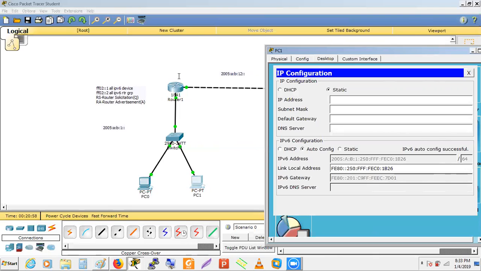an IPv6 router. Because when this PC1 sends a router solicitation message, when we click on this, it sends a router solicitation message, and this router 1 sends a router advertisement message, and it gives that my address is 2005 AB1. And the rest of the address you can take from your MAC address. So this rest of the address has been assigned from the MAC address.